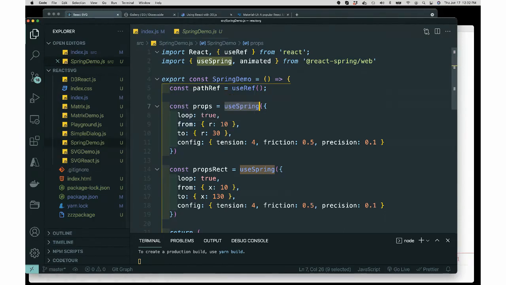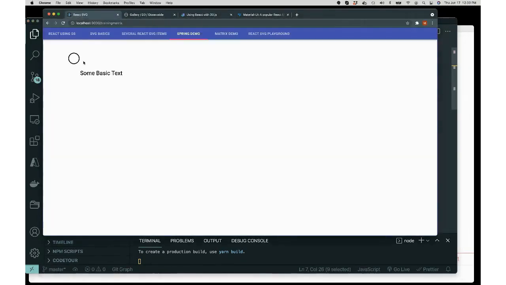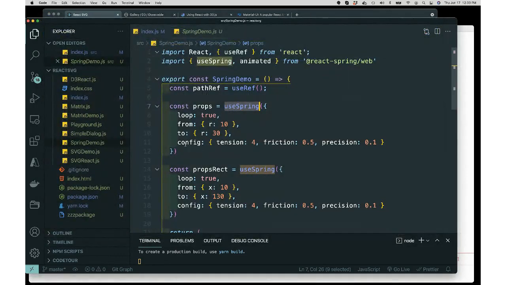In this particular case, for the circle, I want to loop it, which is why it's continuously doing its animation, from a radius of 10 to a radius of 30. So go from 10 to 30 to 10 to 30. You can imagine the ball going out bigger and smaller and bigger and smaller. And then what's really cool about this animation library is you can configure things like, what's the tension on the line that's doing this spring? What's the friction? How precise do you want it to be? And this is all very simple attributes.